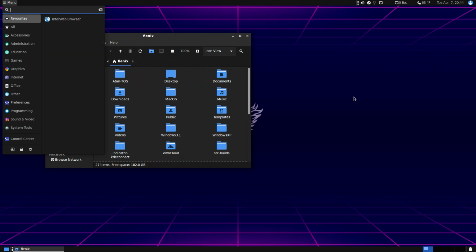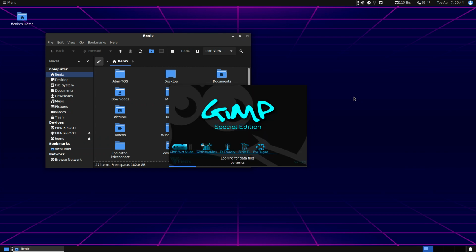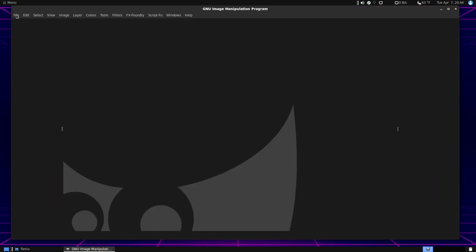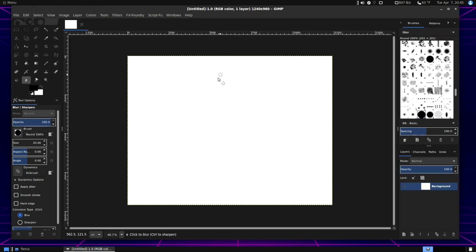And then we have a special edition of GIMP that I put together for Fienix. So this is GIMP, and it is packaged with GIMP Paint Studio, GIMP Brushbox, and FX Foundry scripts, script-foo scripts that I've used and found to be useful or fun, and then also a few plugins that do a good job of expanding the capability of GIMP. So I'll just show you around a little bit and show you some of the new functionality with this special edition.